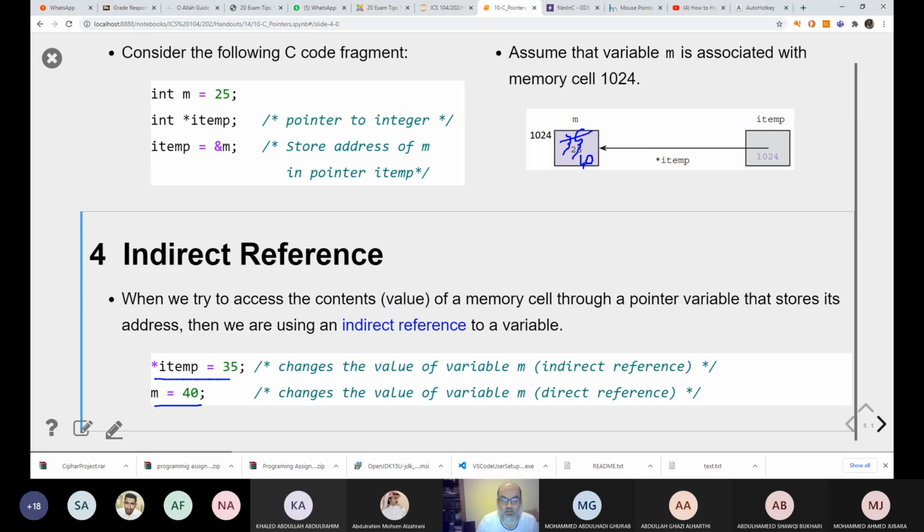Unless you change the address, the value in item. For example, if you had int n, and then you say item equal the address of n. So now I stop, I don't have access to the variable m. Now I have access to another value. Clear?